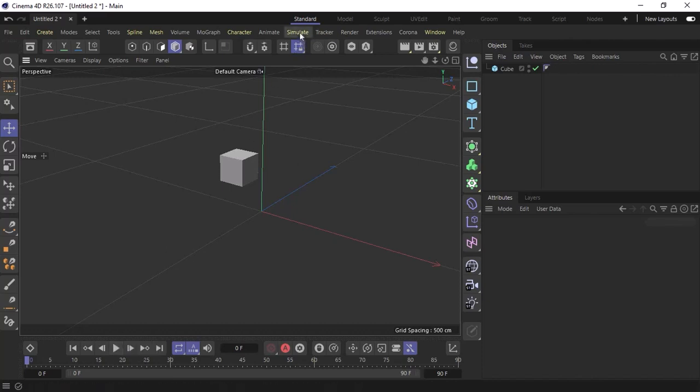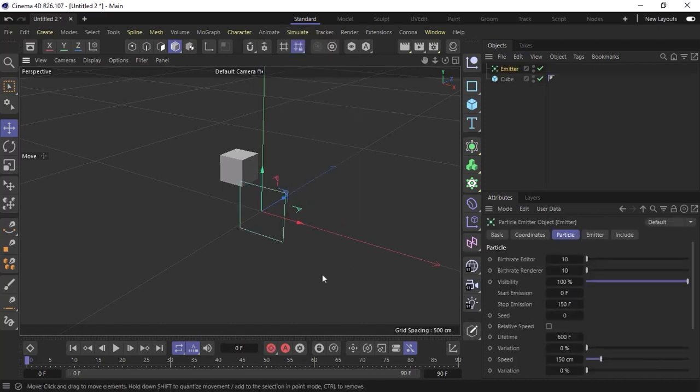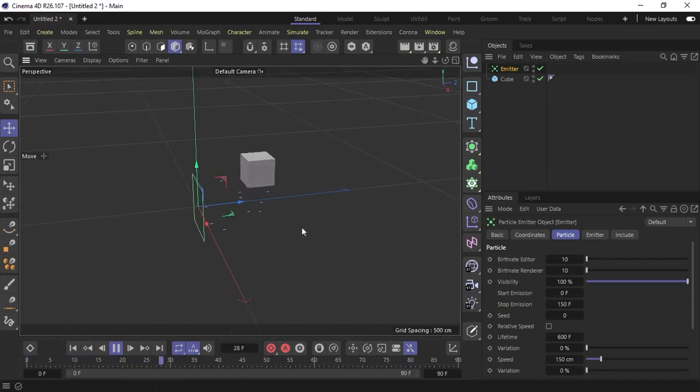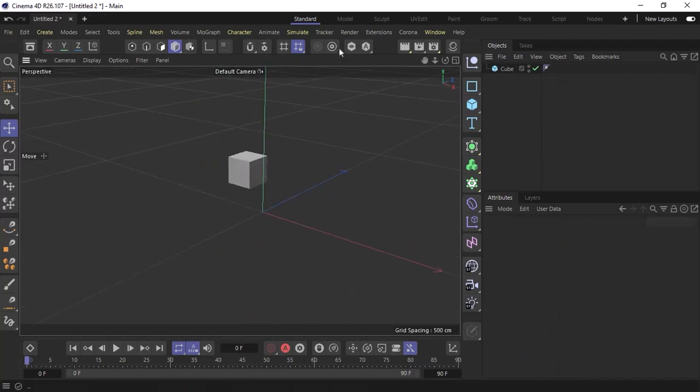The next menu is simulate, which is a very strong menu, because we have forces, different types of forces, and also what's called emitter. Emitter is something like simulating terrain, for example. We use emitter for this. Look at this. That's it. For sure, we have a lot of details to talk about, but not right now. Okay, let's go to the emitter and press delete. And let's go back to our next menu.